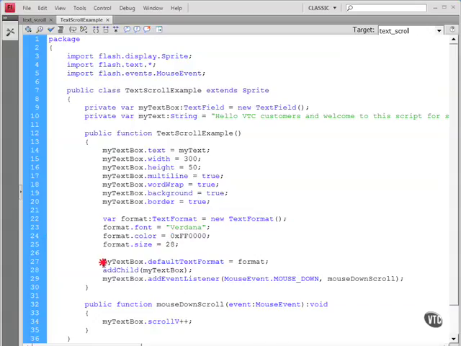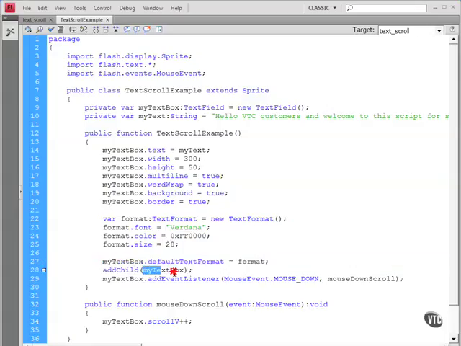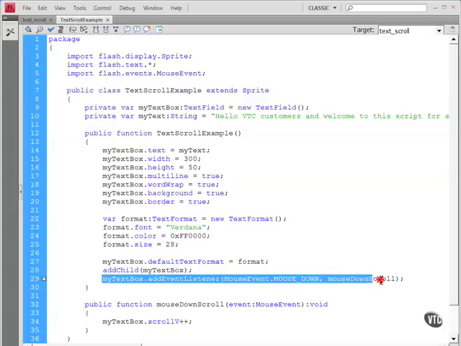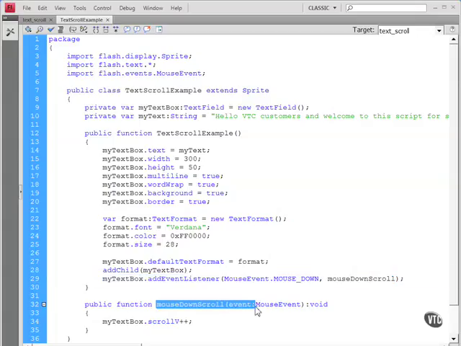The next section here is adding the text field to the stage using the addChild method right there, myTextBox, adding it to the display list and putting it on the stage. Then this here, myTextBox.addEventListener MouseEvent.MOUSE_DOWN, is going to run this mouseDownScroll function, which is really the most important part of this script as it relates to setting up the scroll.